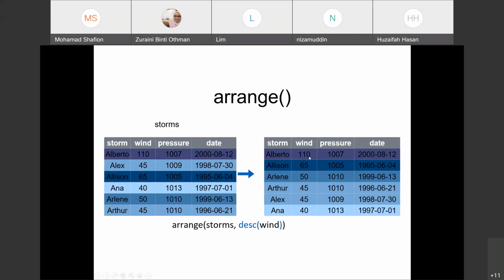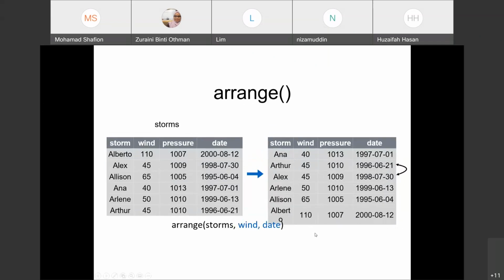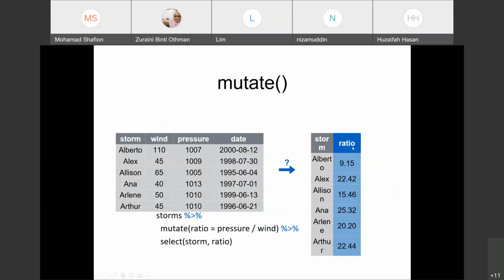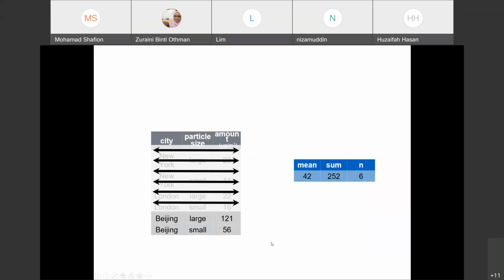Okay, so it is arranged by decreasing value, based on the mean value. This is how we arrange. This is by date, we arrange it. And this is the mutate. Okay, we arrange it by finding the ratio here. Ratio is pressure divided by wind. Then here we only want to show the storm and the ratio. Okay, look at the syntax there. And so far so good.